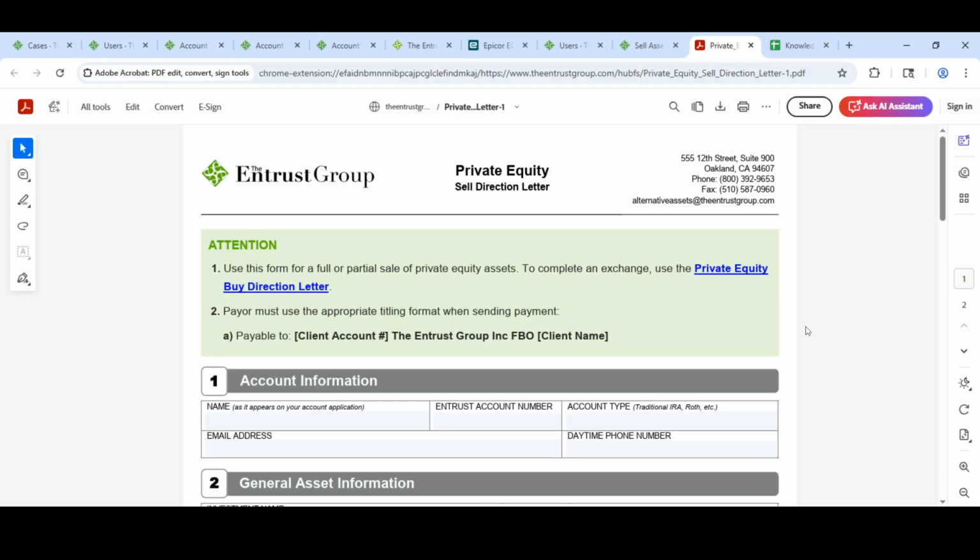Scenario two is if the investment, ABC LLC, requires paperwork from us, the Entrust Group. Then at that point, once you complete the form, you're going to email it to alternativeassets@theentrustgroup.com, which is the email right here in the upper right corner of the form.